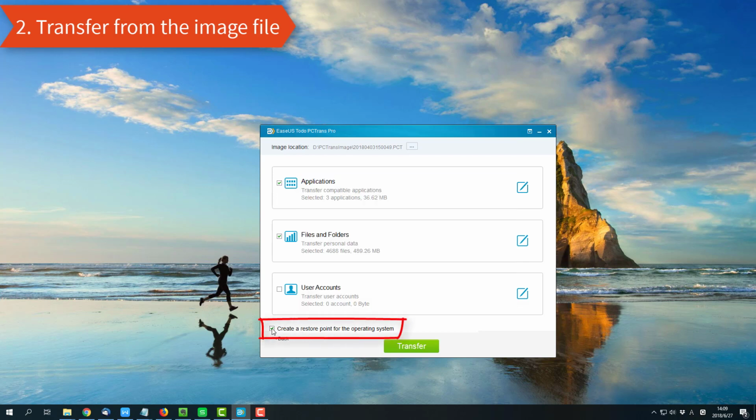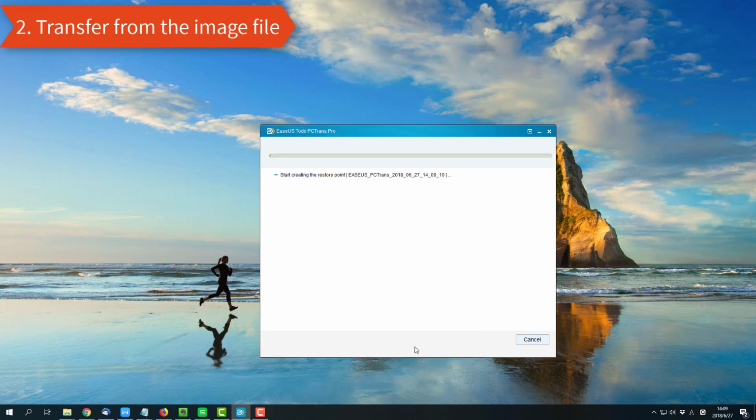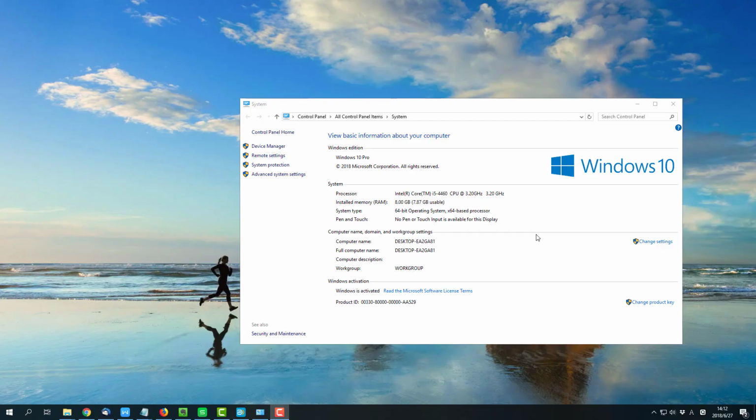The option here is ticked by default. It gives you the ability to roll back your system if you are not satisfied with the recovery result, so in most cases I suggest you have the option selected.